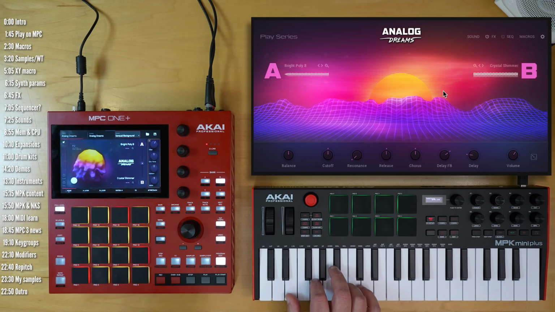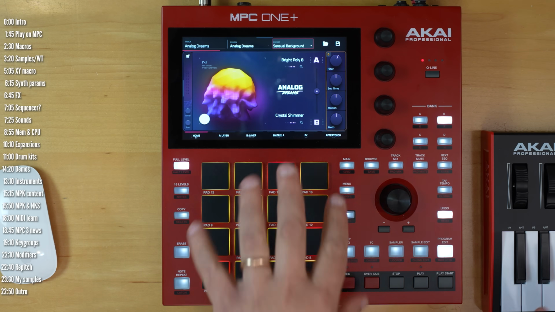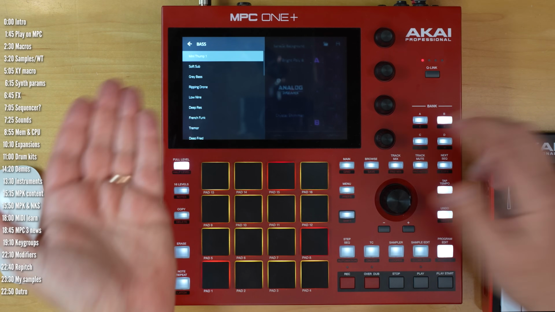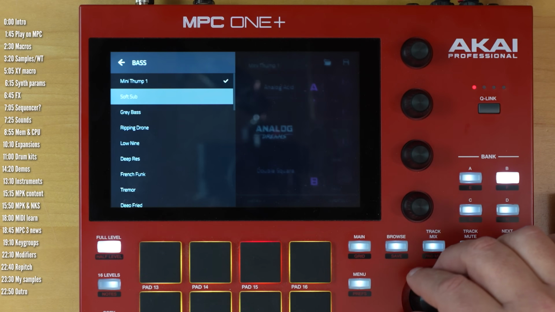So the end result is that when using samples on both layers, they can sound very similar. But there are many desktop presets you won't find on MPC, and vice versa. For example, Mini Thump 1. I couldn't find that in the list here. Same goes for quite a few more.